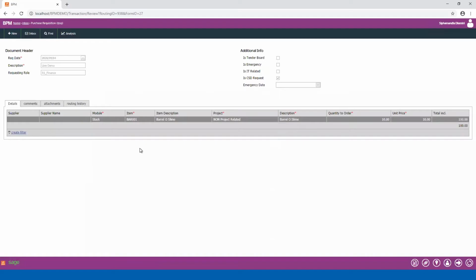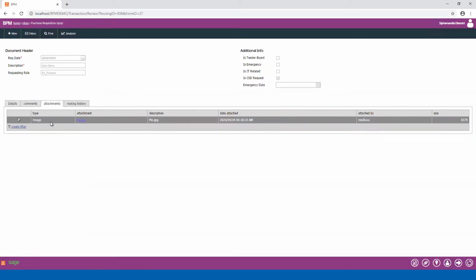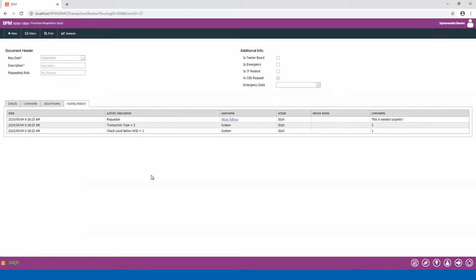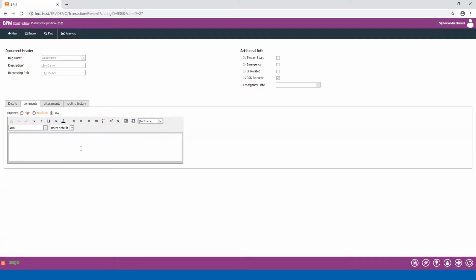Right, so the HOD can see this is what was requested. They can see the attachments, and they can look at the routing history, where they can see this is everything that's happened. The requester started this off. They've added a comment, a motivation, this is needed urgently, and they can then add their comments if they're happy and say, yes, we are going to approve this.